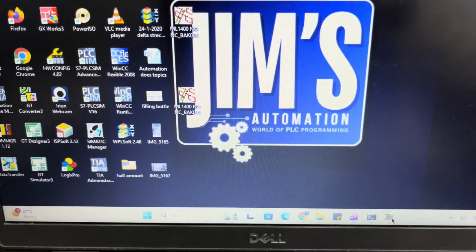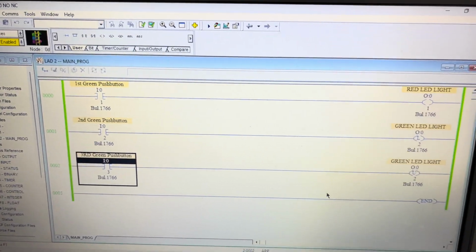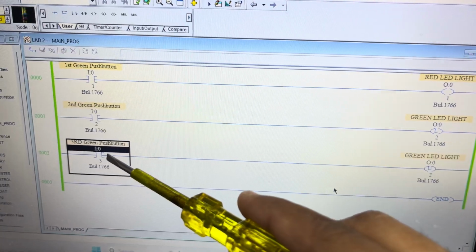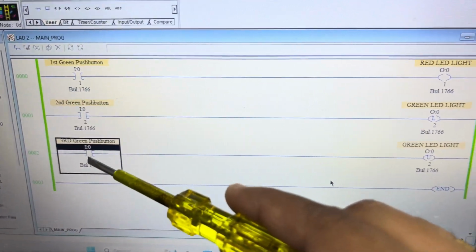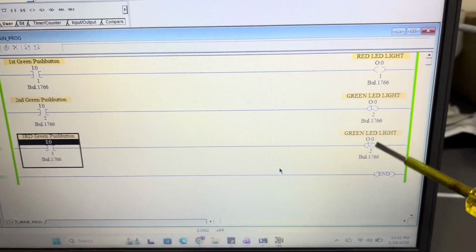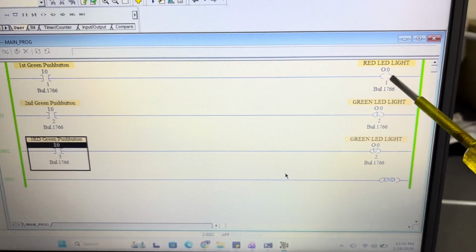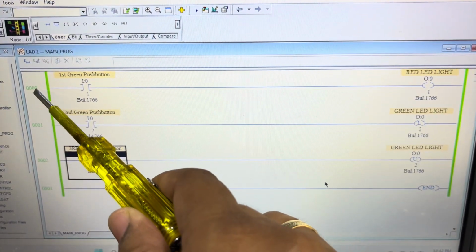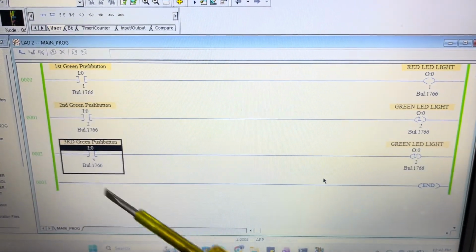Let me open this in RSLogix. So this is the program. Please note this is input 1, input 2, and input 3, the first, second, and third green push button. Output 1, output 2, and this is latch. We have used a normal output with this input. So let's understand the first rung as of now. Ignore these two rungs as of now.